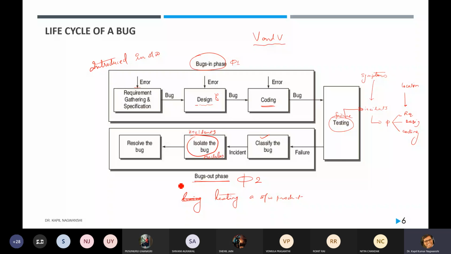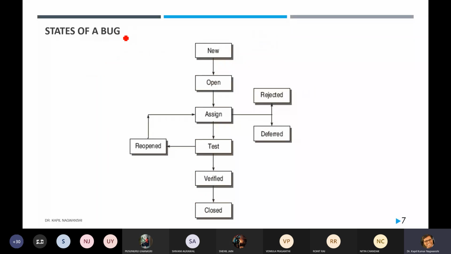Once we have isolated the bug, we backtrace the design to pinpoint the location of the error. In this way, a bug is resolved when we have found the exact location of its occurrence. So we are trying to find the exact location of that bug. Now come to states of a bug. We have a process diagram also.